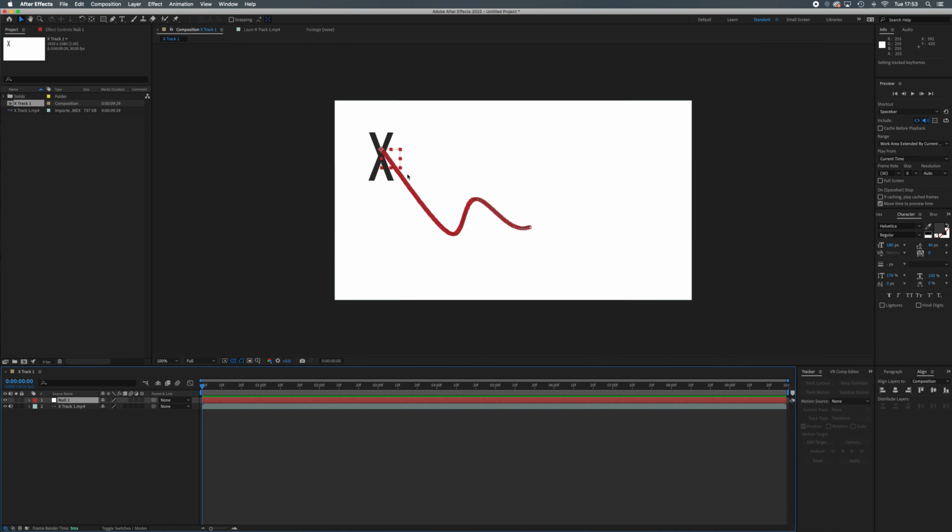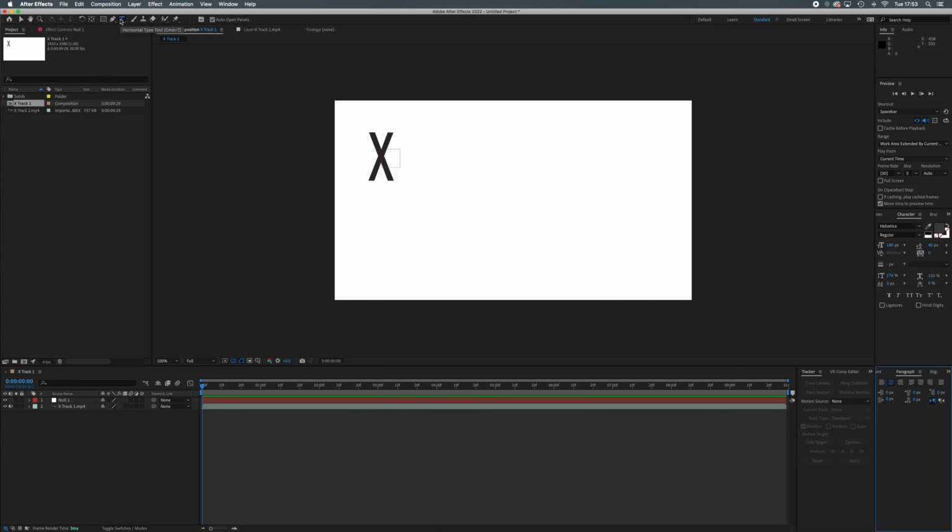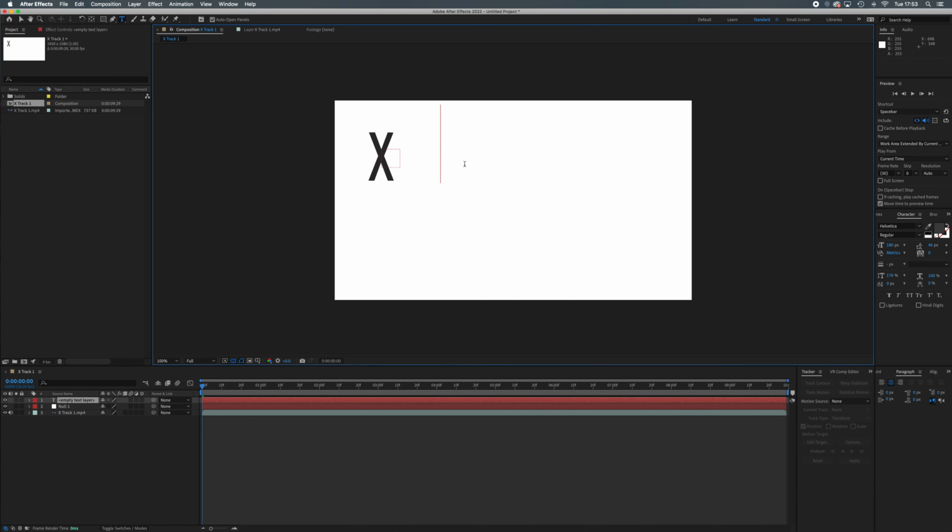And now here's the red square, which represents our null object. And we can see that that null object is attached to our X. And wherever the X goes, the null goes as well. Great. So what can we do with this? Well, we're just going to do something very simple first of all. So I'm going to click away from here and I'm going to go into T, which is my text generator, okay? And I'm going to come up to my footage and I'm just going to type track, okay?